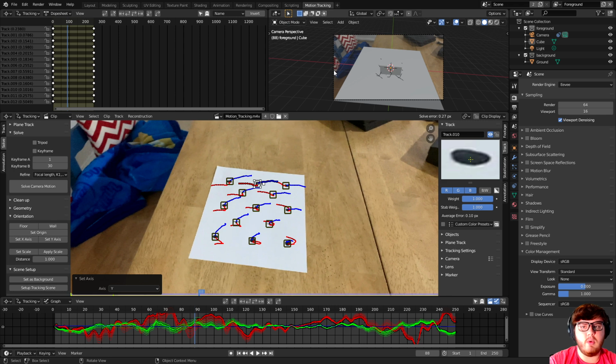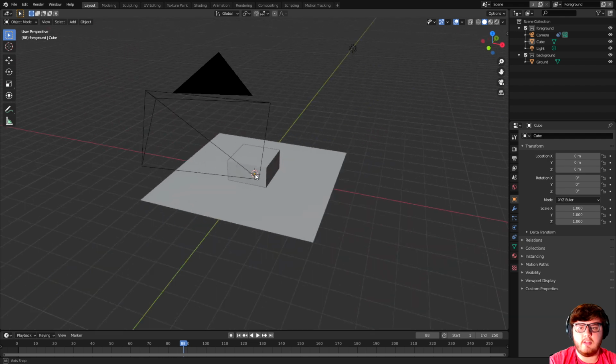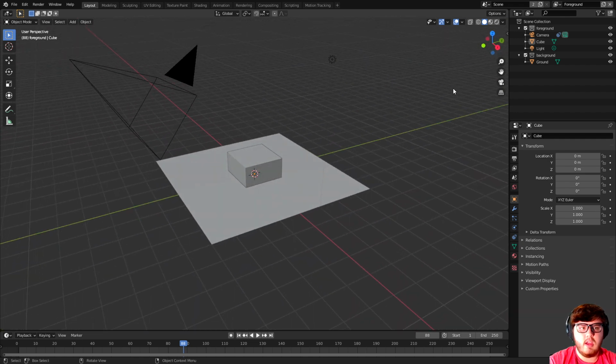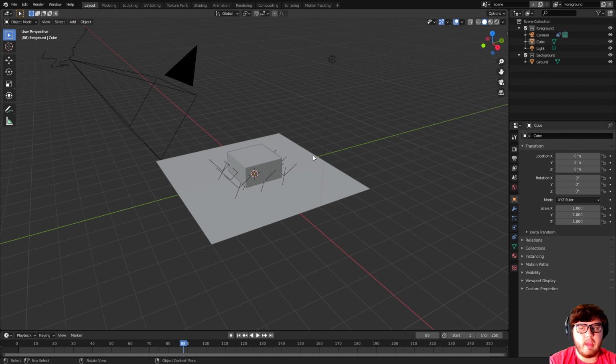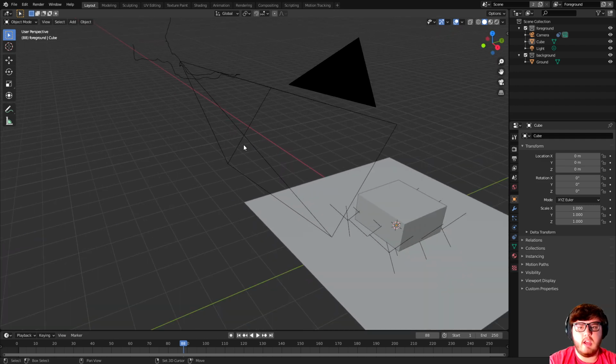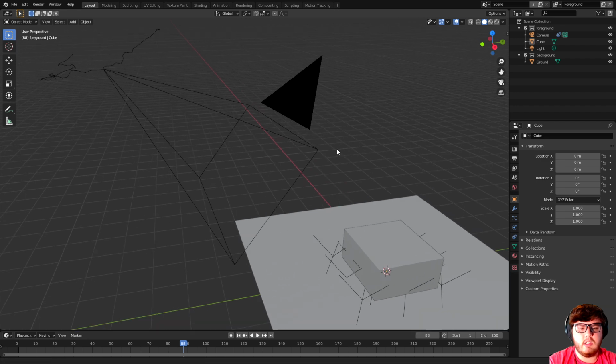So those other steps to actually get a good composite and everything, we're going to come to the layout tab so we can see what we have a little bit easier. So if we want to see those points where our actual tracking markers are, we can come up to here, then go to motion tracking, and you can also enable your camera path if you're interested in that. That kind of just lets you see where the actual camera moves.